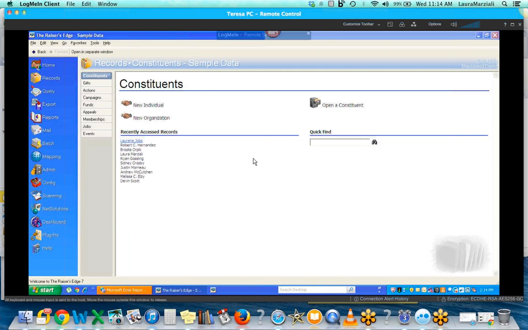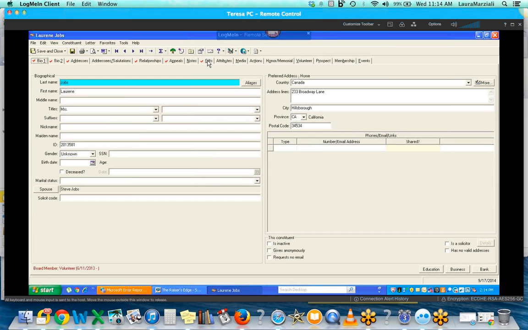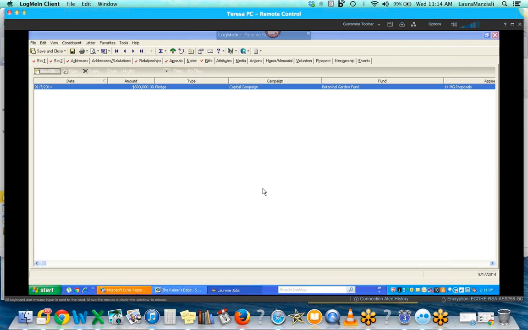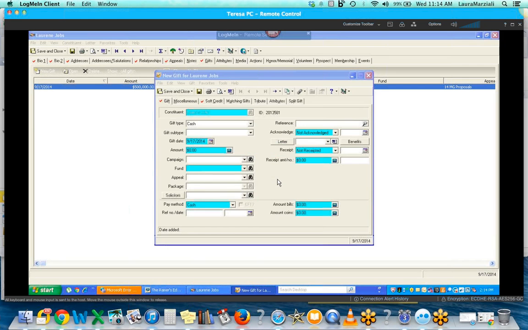That means that the gift, when you enter it in, would be campaign as events. The fund would be the name of the scholarship, the appeal would be the name of the gala, and the package would be sponsorship, the level of sponsorship that it was at.